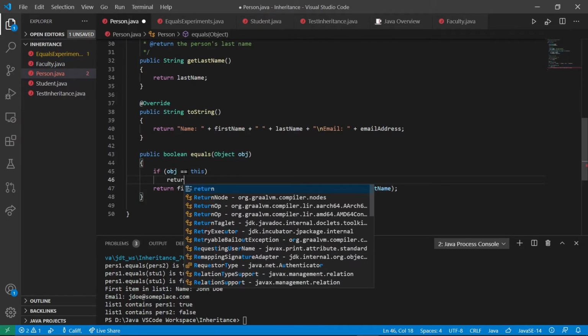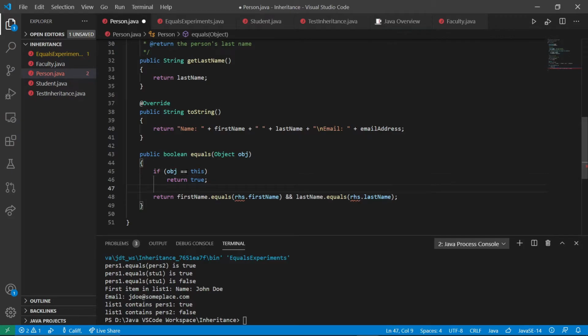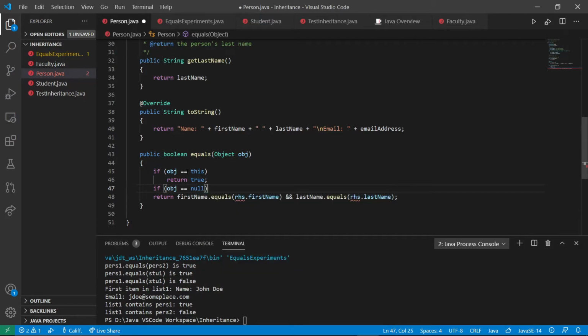Same address. And go ahead and return true because that's very efficient. I don't have to get into, is it this exact same thing? They're the same. It's true. We're happy.